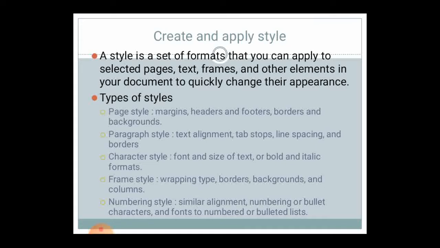The next thing is character style. Character style is letter styling: the font and size of the text, bold or italic, whatever style you want to follow, all these things come under character style. The next thing is frame style. Frame style includes the wrapping type, so once a frame is created, the text is wrapped within the border.